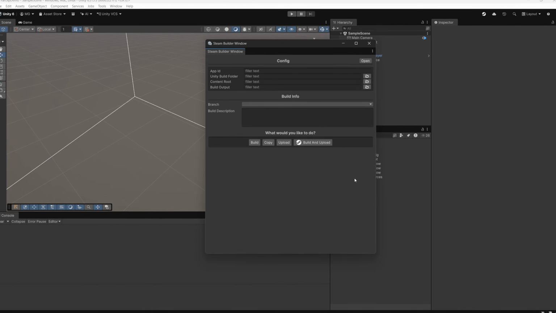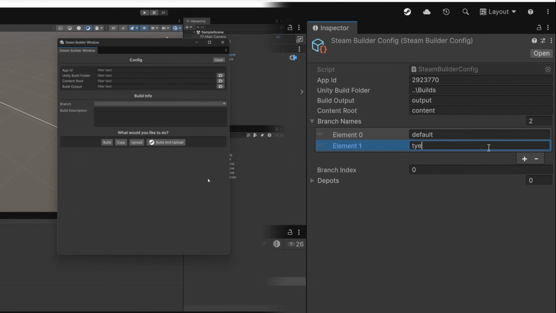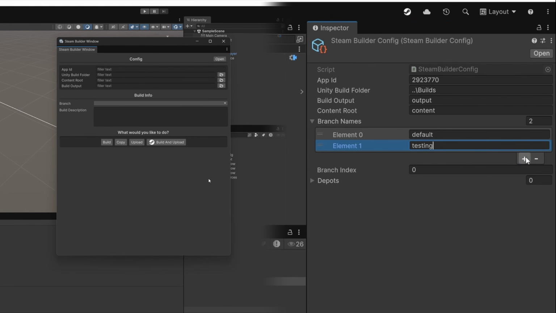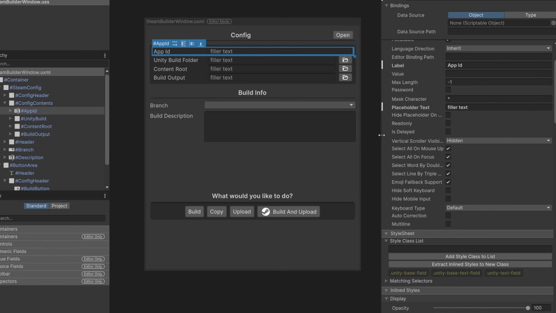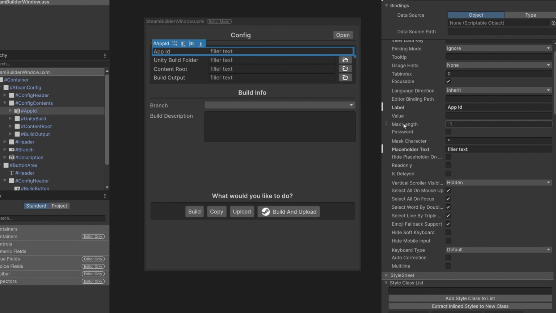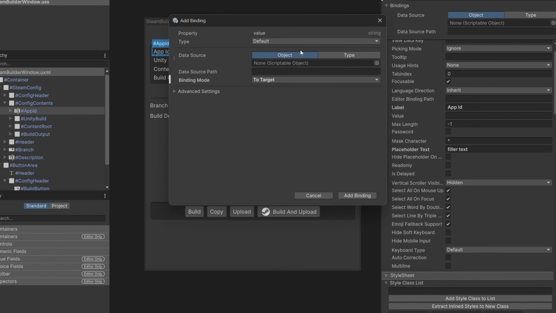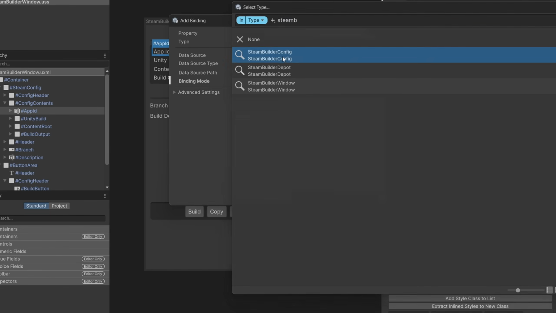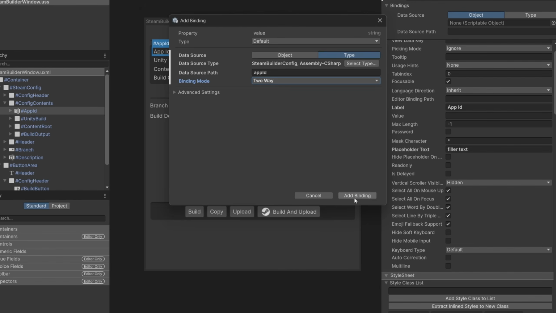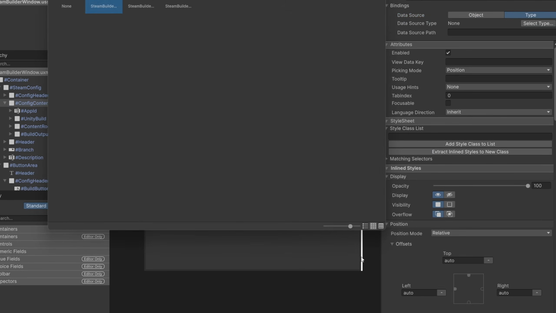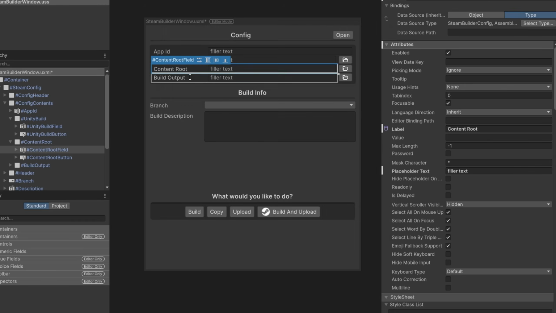So let's go ahead and set some bindings up on our fields here. Essentially, we just need to map the value of all of our fields to their corresponding entry in the config scriptable object. So we'll use the binding system in the editor here to hook them up as a two-way value binding. We'll select the field, and in the value property, we'll click these dots here and choose Add Binding. We'll make sure type is selected and set our Steam Builder config class as the data type. Then we'll just grab the corresponding property from the list here, set it as two-way, and then choose Add. Then we'll go ahead and do this for the rest of our fields here.